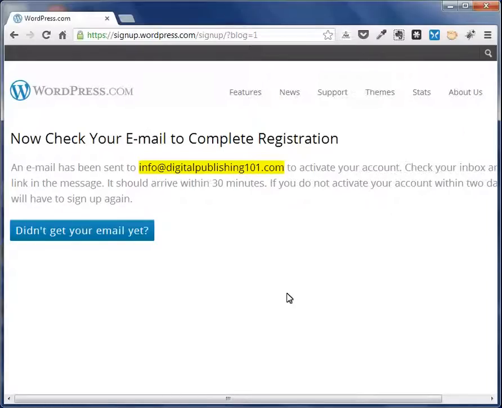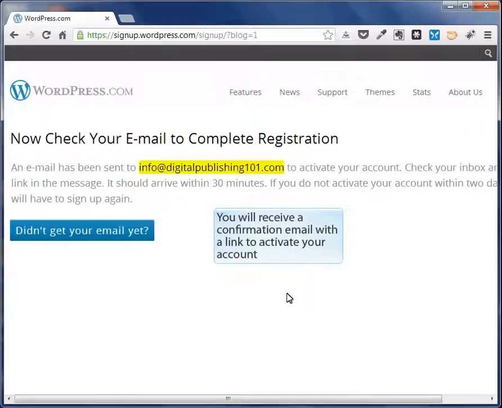So here we go. We hit Create Blog, and as it says, we will get an email and check that to make sure that we are legitimate, and once we've clicked on the link in our email, we're up and running.